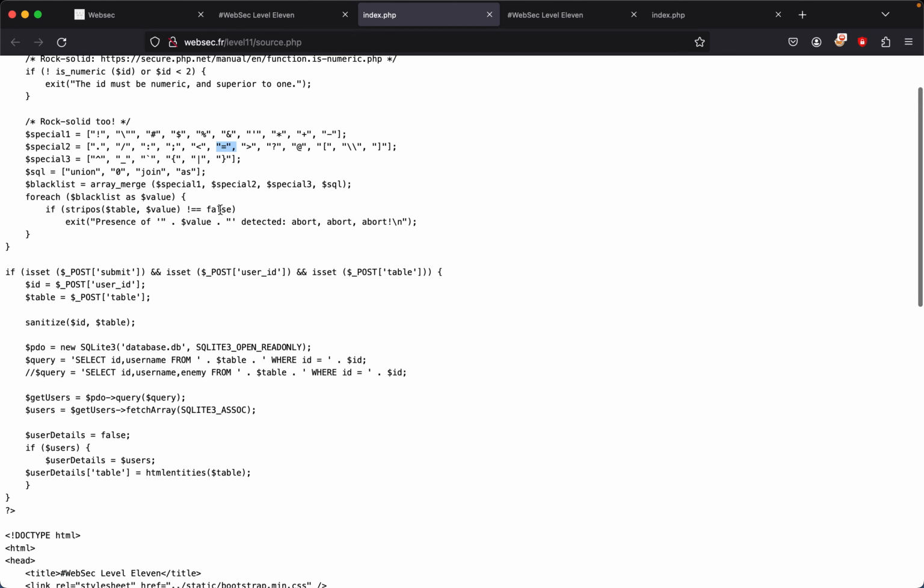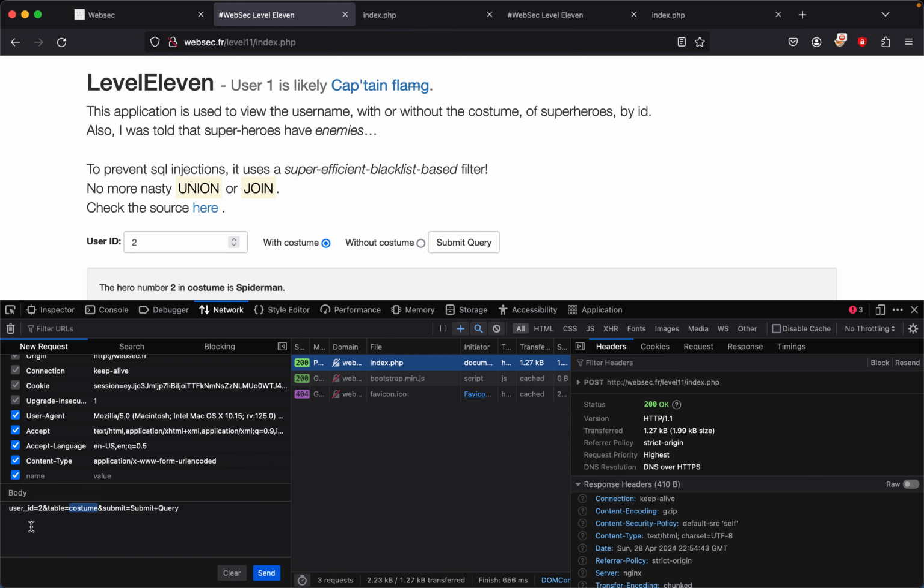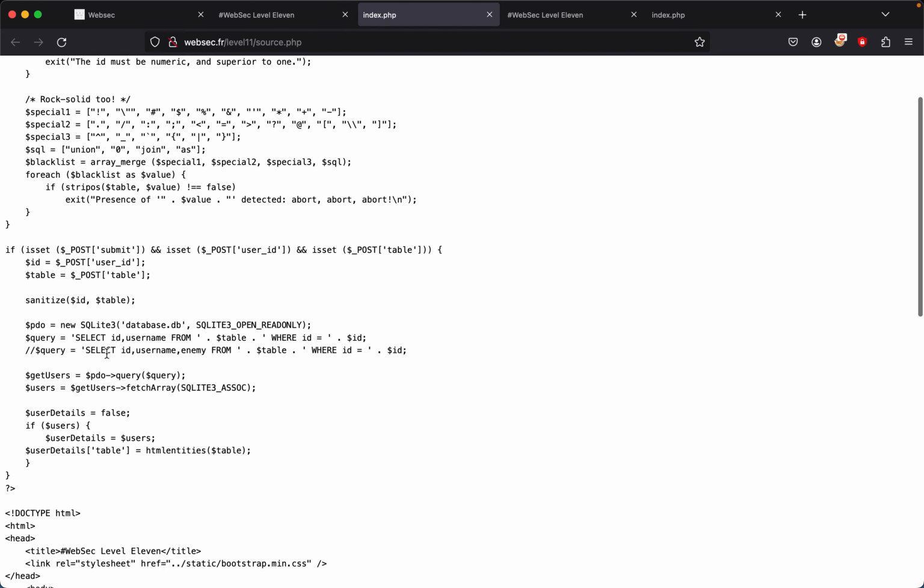In our case, we had to find a way that we could print out the enemy one. So let's do this. So this gets to stay the same. The user ID is 2, but right here, this is where our injection gets into play. So our tables are our injection point, because the table gets put right here.